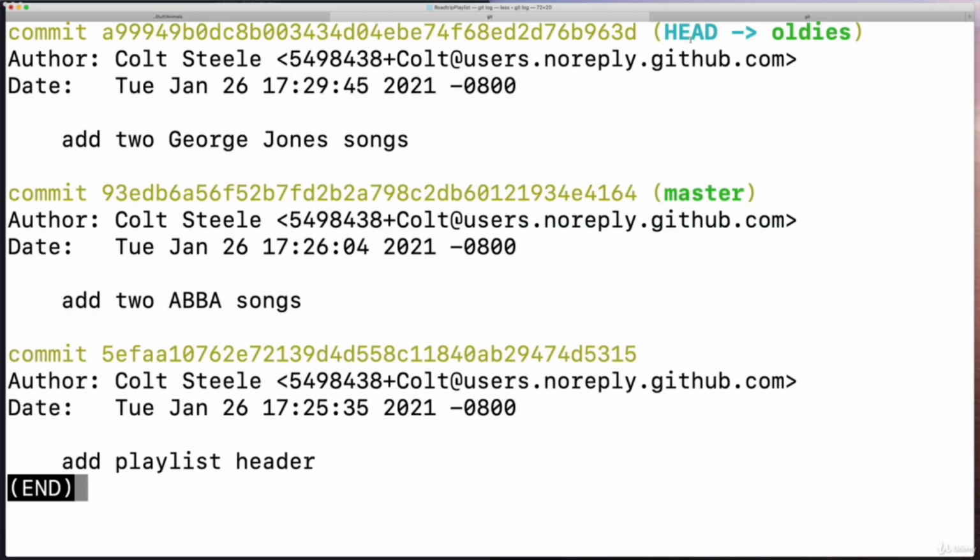We see head referring to oldies. That's what we expect to see. It's our most recent commit. That's where oldies is, because we're on the oldies branch. But we see master now has been left behind on this previous commit. Master is still, remember this idea of a bookmark in the book, it's still bookmarking this commit. This is master. This is oldies, and we happen to be on the oldies branch.